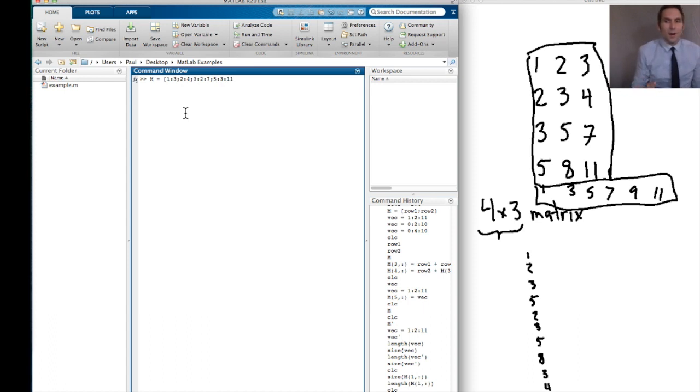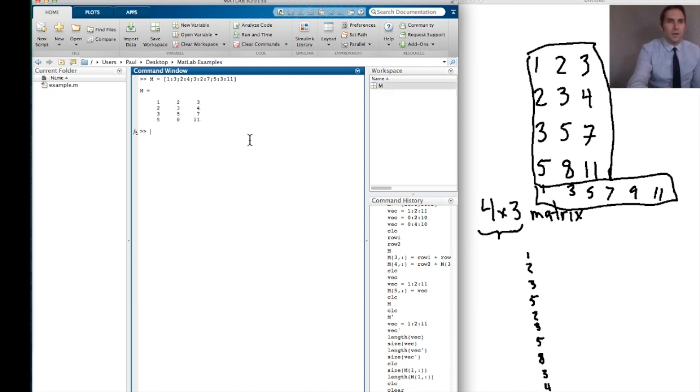That's the end of my matrix, so I will put a square bracket there. And I will leave off the semicolon to have it echo back to us what M is so you can see it. There it is. Okay, so if you see these patterns, you can exploit the patterns using the colon operator.